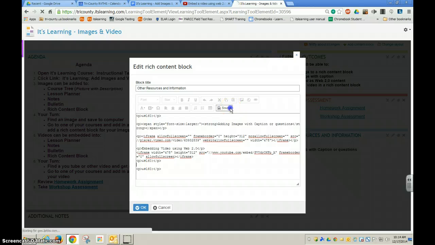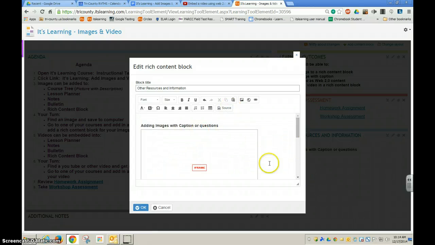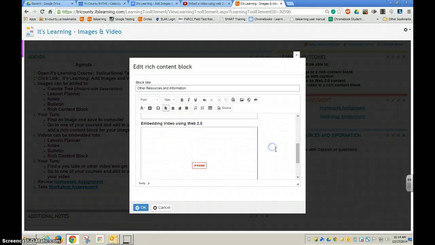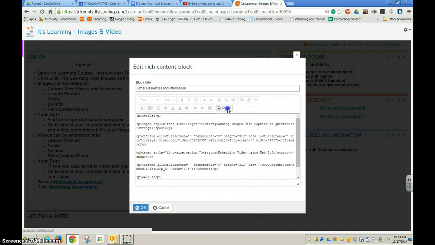Now, if I click source again, you can see here's the original iframe from the video that was already there, and if I scroll down, here's the second iframe for the video I just embedded. Now I can go ahead and format my text, and again the iframe is shown. If I want to go back to the code, I just click the source again and I can update it, or I can delete it. I can change my width if I would like to change it again.